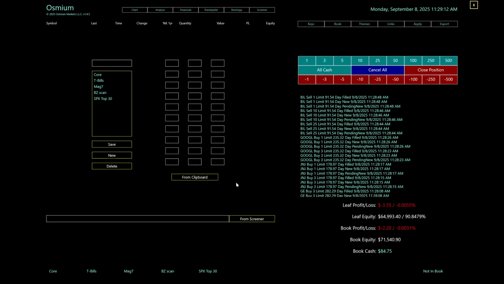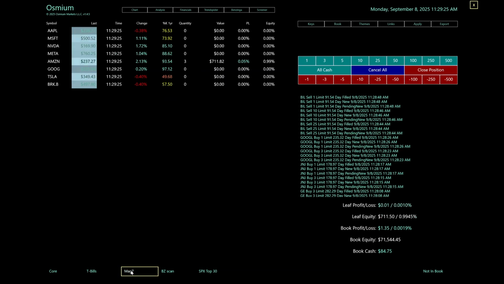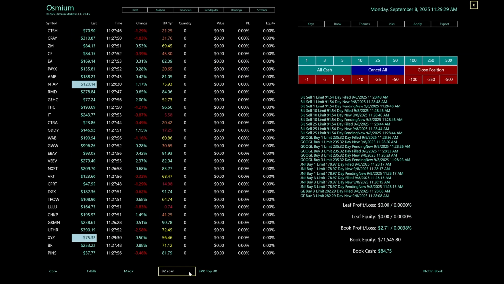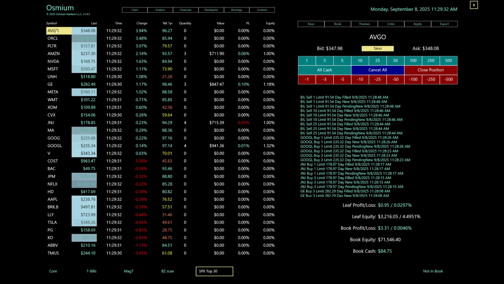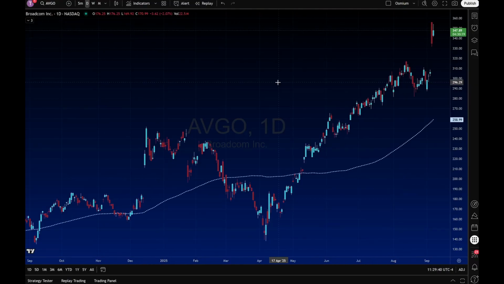So the book, again, centerpiece, very powerful. You can use screeners, you can use the clipboard, you can put symbols in, you can take symbols out. Very useful. I can't stress that enough. That combined with the ability to immediately say, what's going on with Broadcom? Well, I can't tell from there. Let's look at the daily. Oh, yeah, that's right. They jumped on Friday.